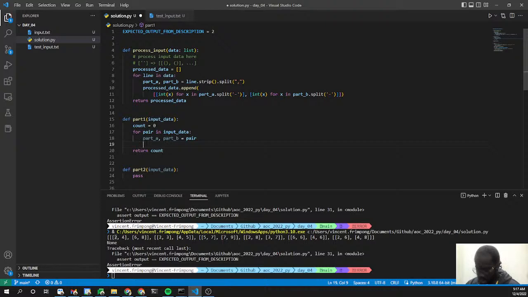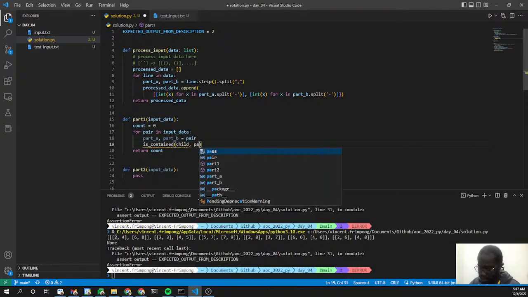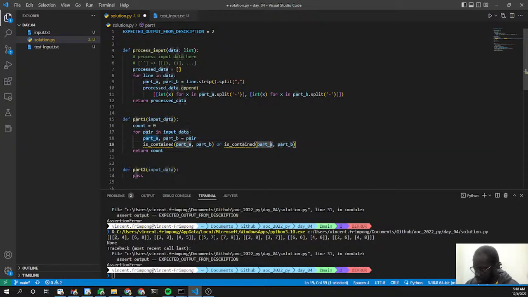Basically, this is going to be a utility method I'm going to write right up there. Is contained takes two arguments, child and parent. And the same thing, is contained. Then if it is contained, we can increase the count, right? Else we just move on with our lives until we are done, then we can return the count. So this is a fairly simple problem.